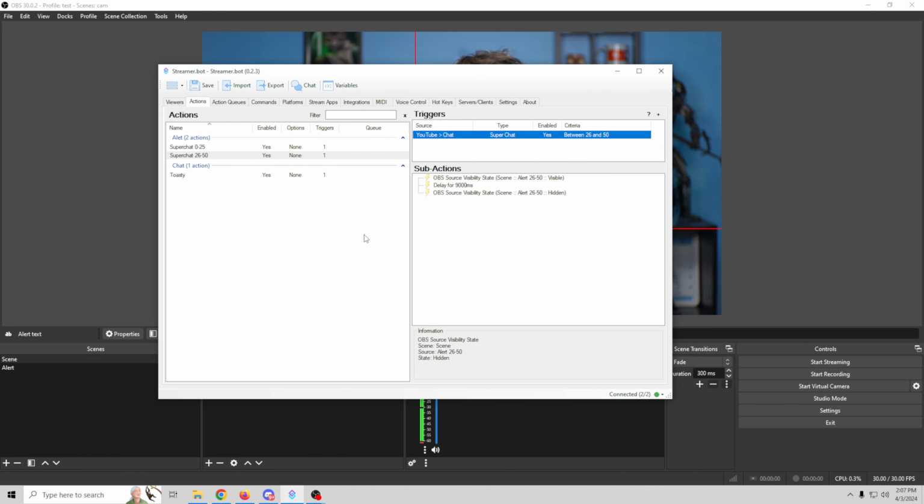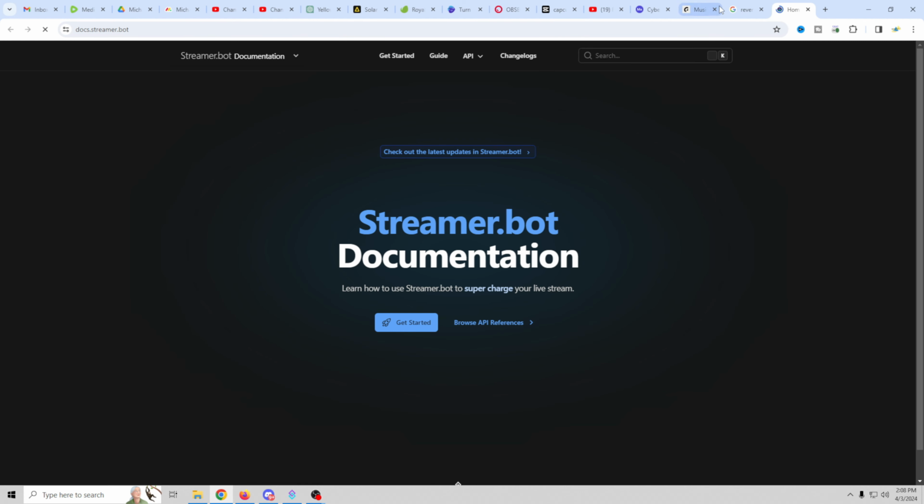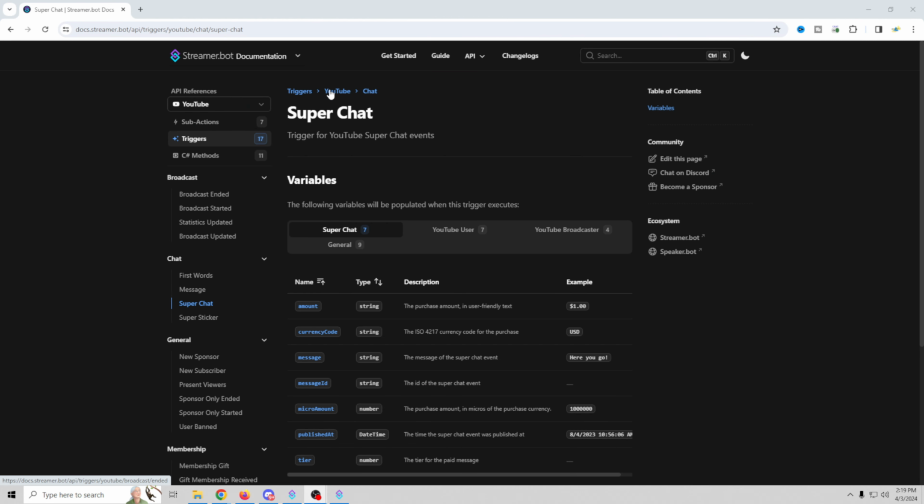Here is where it's going to be important for us to understand what our variables are. So we're going to go in here and get our documentation. We want to go to the triggers, YouTube, and the Streamer.bot documentation. This is going to tell us everything we need to know.